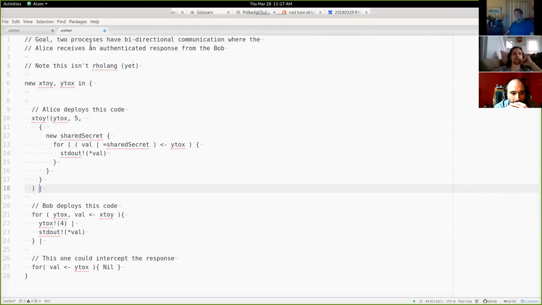Okay, so our goal was that two processes have bidirectional communication. So basically, here's what we want to do. Alice chooses a secret number and Bob chooses a secret number, and they swap them. And then Alice says, I know that Bob's secret number was blank, or something like that. I'm just kind of guessing here, so interrupt me as soon as.